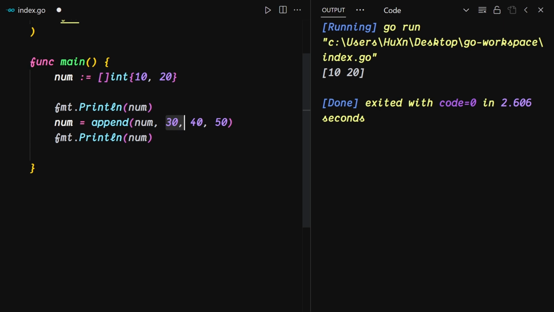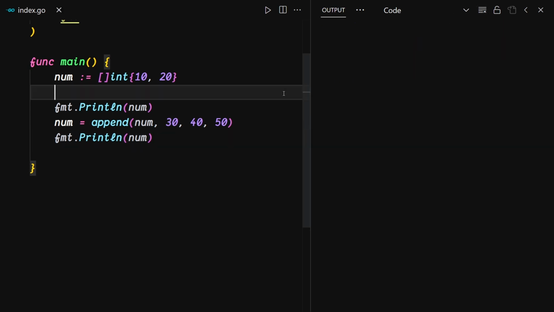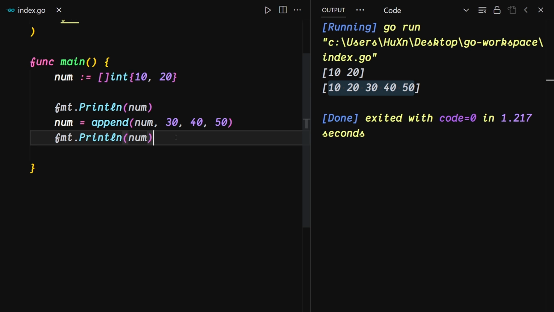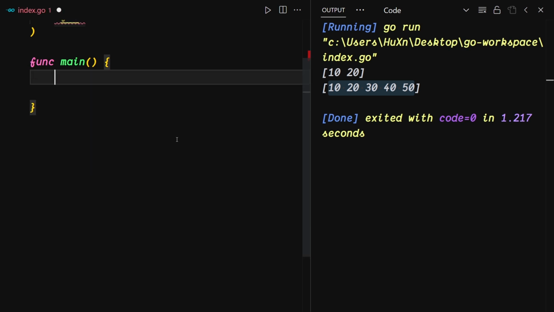So we are just adding 30, 40, and 50. Now let me save my file and run my code. It's going to give us 10, 20, 30, 40, and 50, and you can add as many as you want by using this append method. That's it. Now let me show you how you're going to be working with the make method.